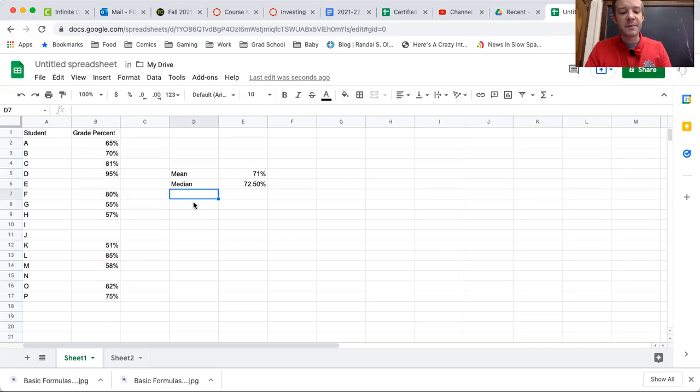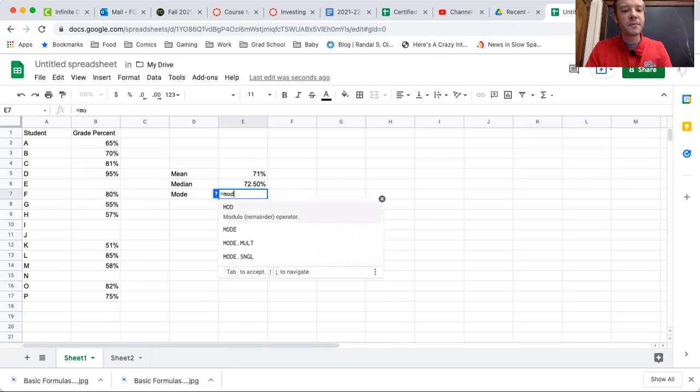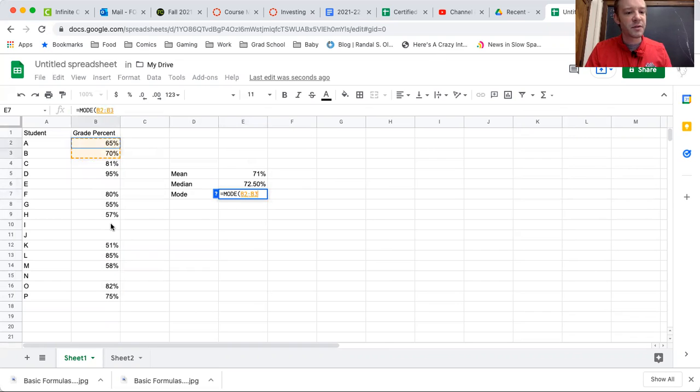Similarly, I can do the same thing with mode. And once again, I'm just going to start typing mode. And I can select those values right there. Now, this comes back with an NA. And the reason for that is if we look at this, we see that no values are repeated more than once. So if there is no mode, it will come back as an NA.